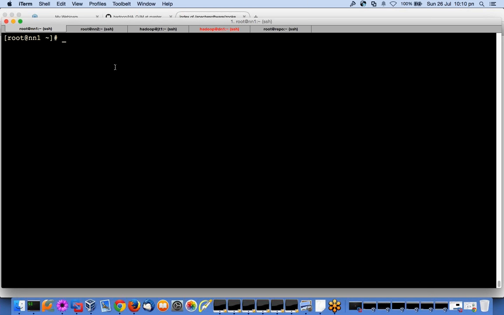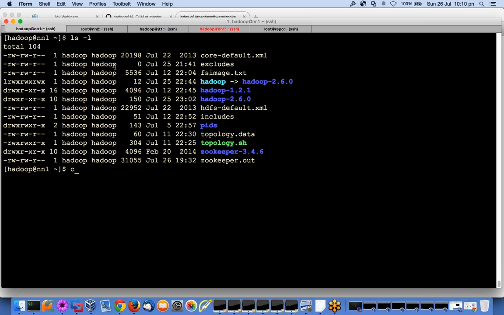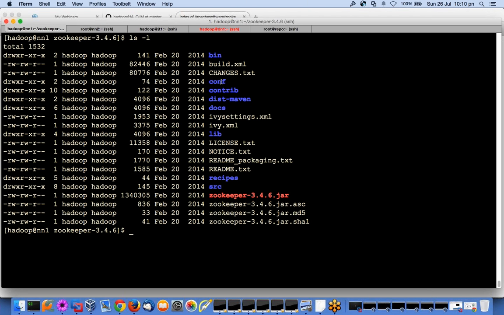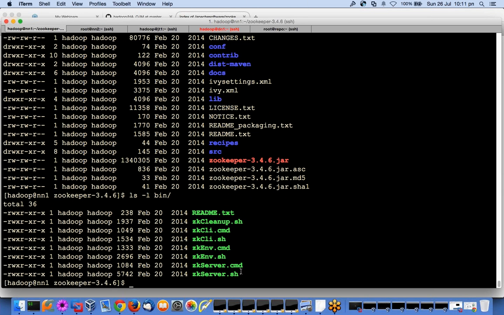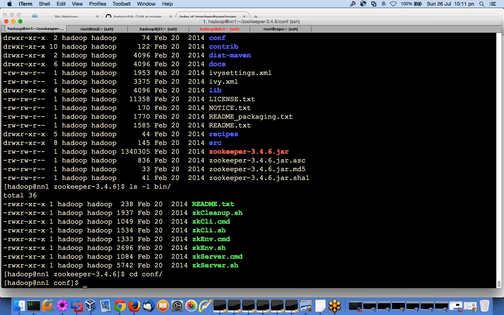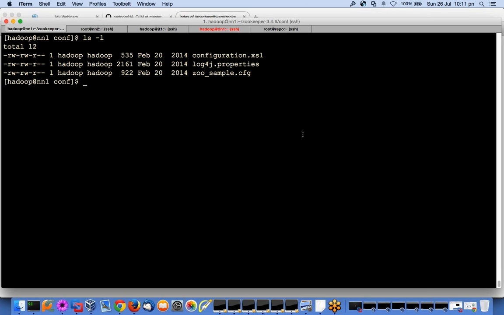Now the first thing is, I have to set up zookeeper. ls -l, cd to the zookeeper directory. It will have the same directory structure: bin, config, and all that, right? Bin will have binaries, commands to run, cleanup, and all. Config will be the directory which will have the configuration files. So here what I will create is the zoo.cfg file.